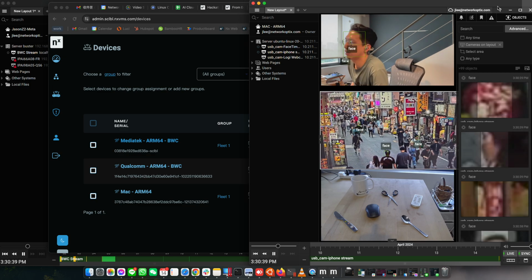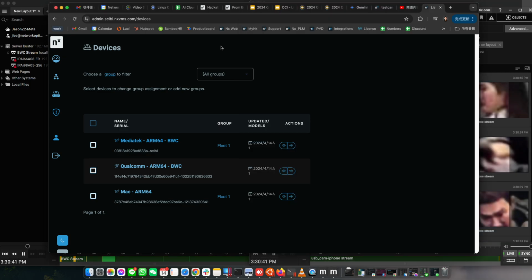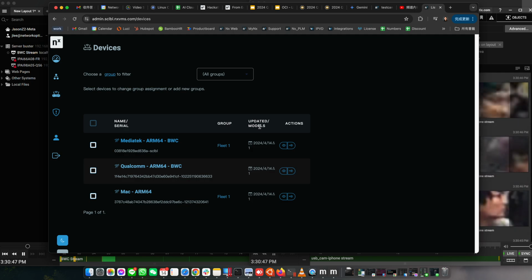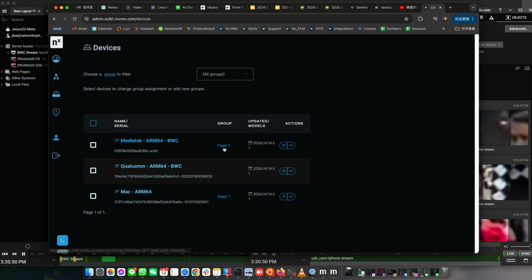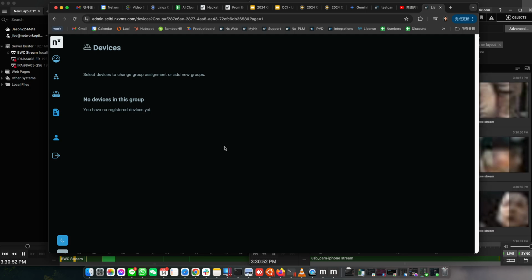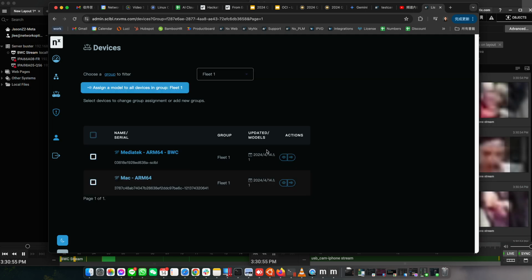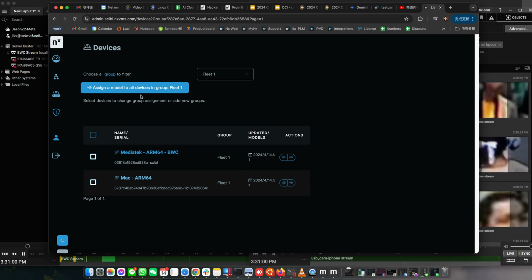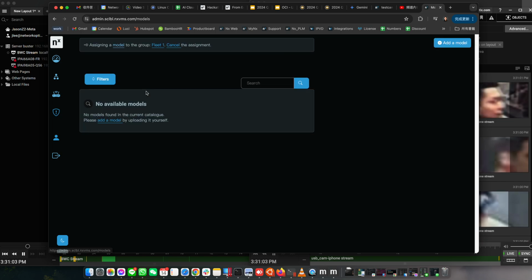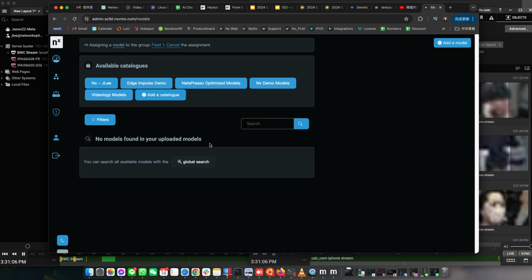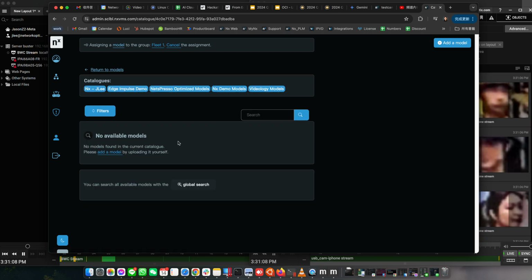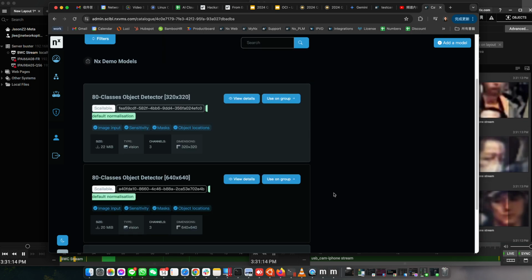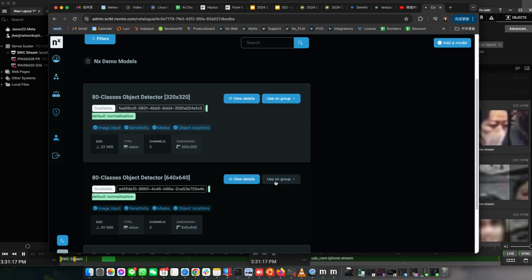Okay, let's go back to the NX Cloud interface so I can see. We already grouped 2 devices, 2 servers, into a group. I can now select the group, and it will say there are 2 devices in this group. So I can assign a model to all devices in the group named Fleet 1. So I'll come here, choose the model, and again, these are the demo models we provided for test purposes. So I can say use on group.